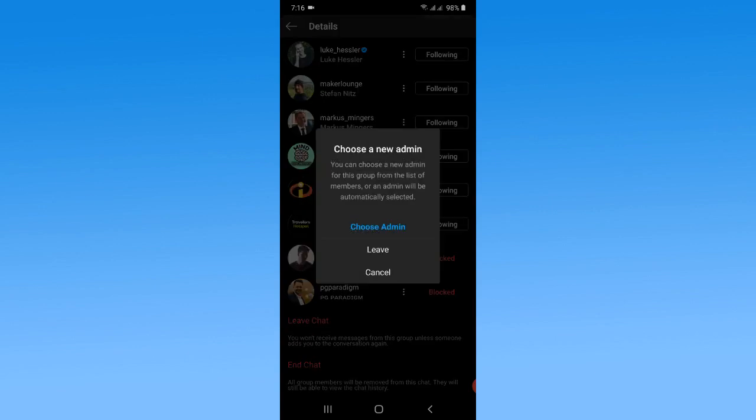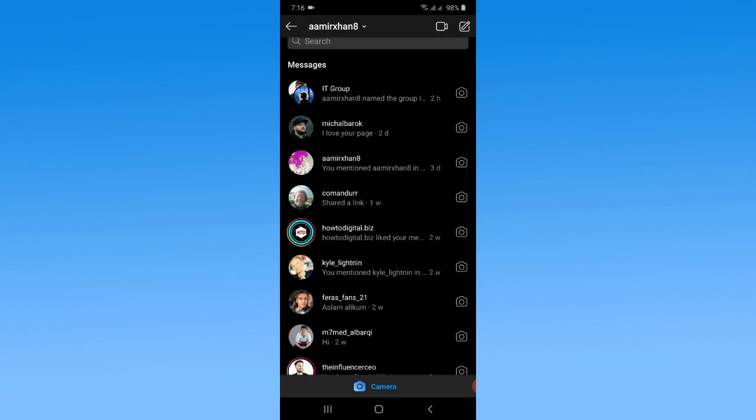Now you can see choose a new admin. If you want to give the permission to another person to manage the group, you can also choose here, but I want to just leave the group because I want to permanently delete my Instagram group. So simply tap on leave.